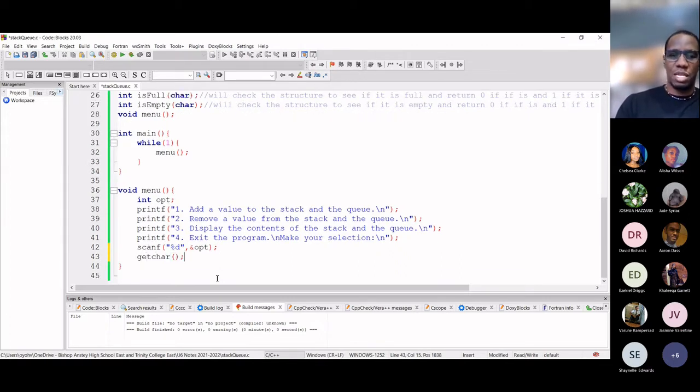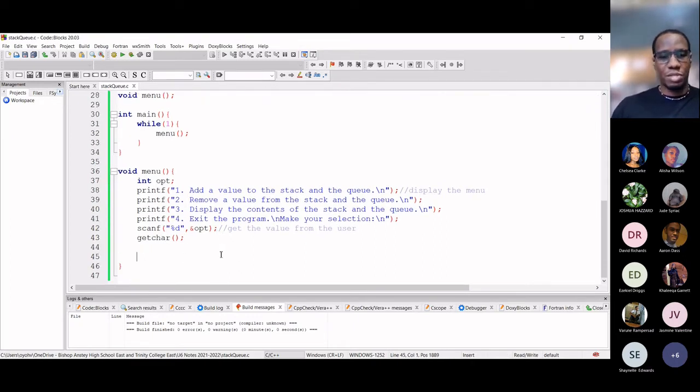So this here, and I'm just trying to keep along, we display the menu. And then we get the value from the user. And the next thing that we'll do is that we could use a switch case. So we could say switch what? Switch opt.